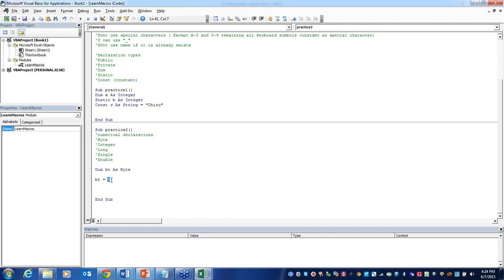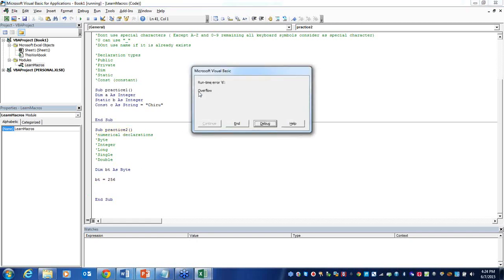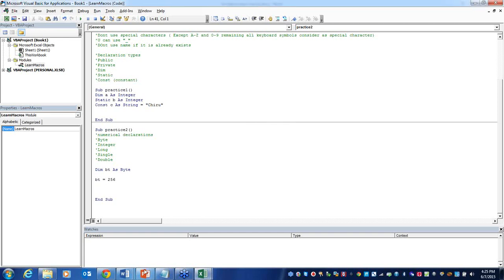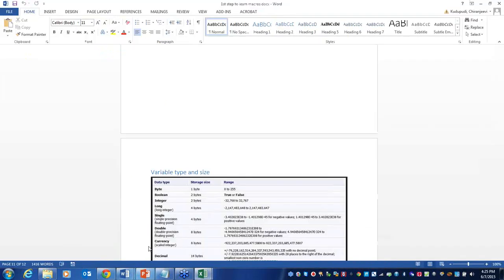Now let's try to store 56. F8. Overflow. Whenever you get this overflow message, that means that variable cannot store that value because it cannot support it. Click on End. So byte capacity is 0 to 255.